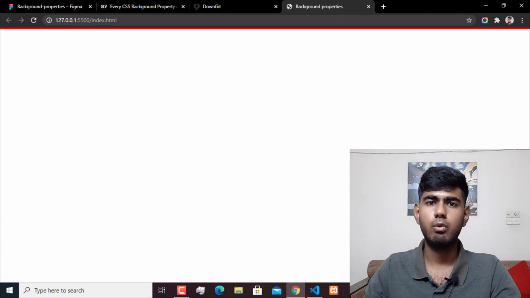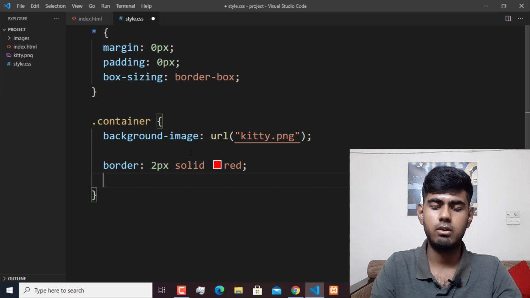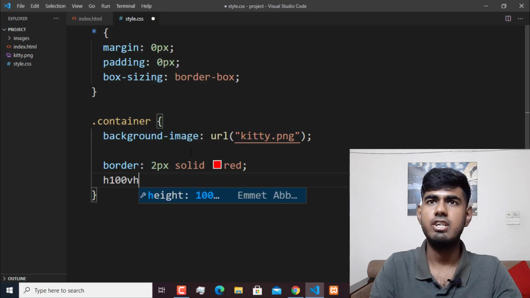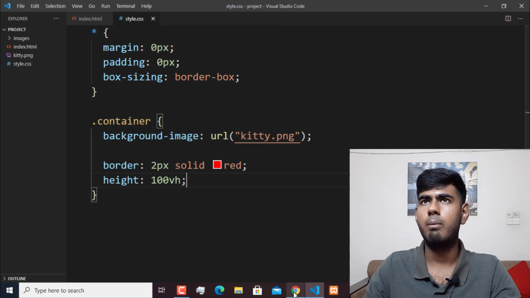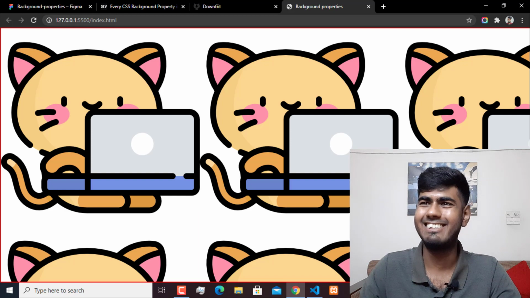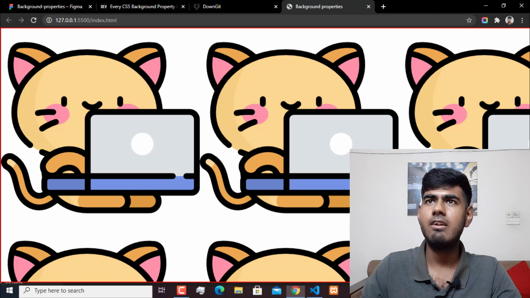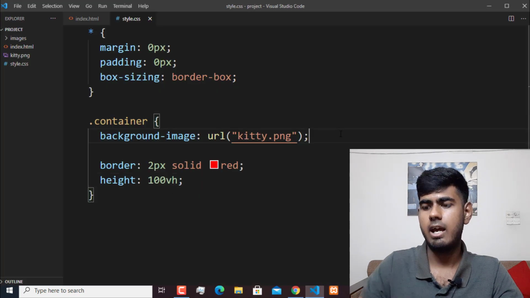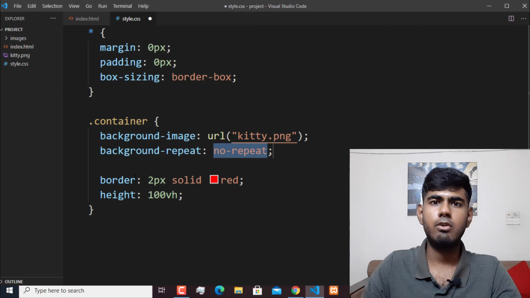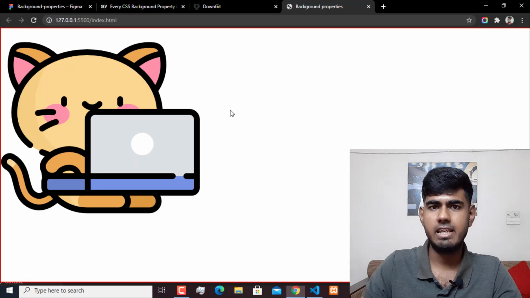That is because we didn't include the height over there. So over here we're going to set the height to 100vh. To do that quickly, h100vh tab, height 100vh. Now you come back to the browser and, oh my god, we have a lot of kitties, raining kitties. This is happening because of the property named background-repeat. So we have to set it to no-repeat. In order to do that, bgr tab, which is background-repeat, and no-repeat is the value. If you come back again, we can see just one kitty over there.